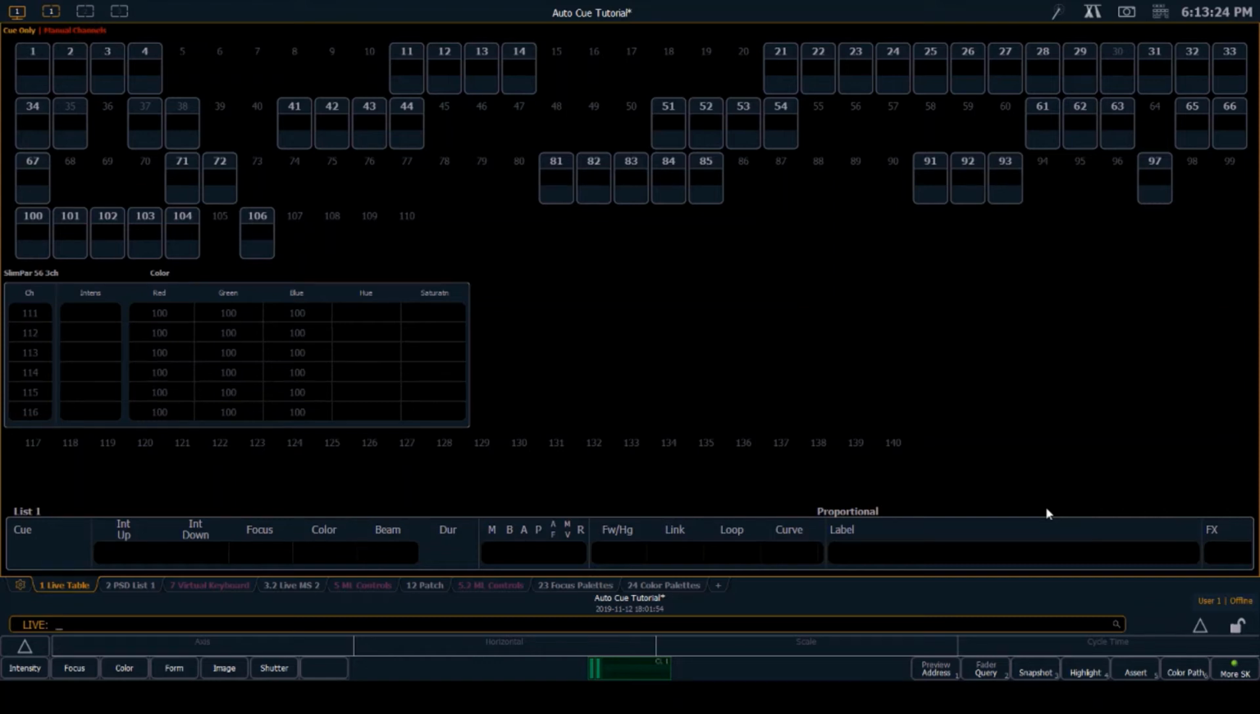Today I'm going to talk about auto cues, what they are, how they're used, and how you actually program them into your show file on an EOS console. So an auto cue, like the name would imply, is a cue that's followed automatically after the cue before it has completed. The most common application for this would be in a theater setting.